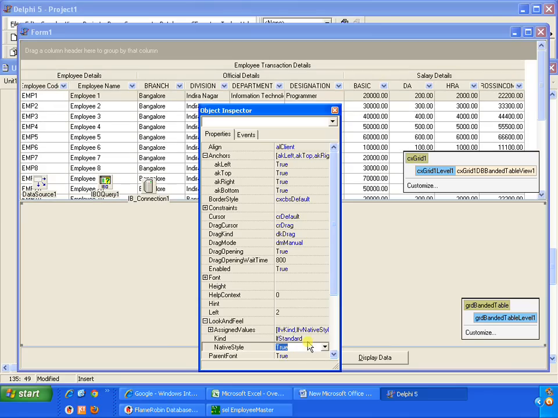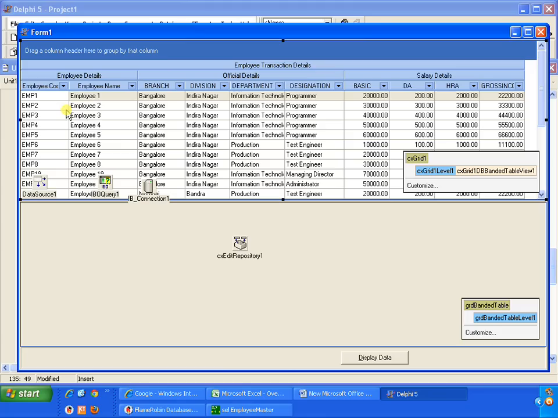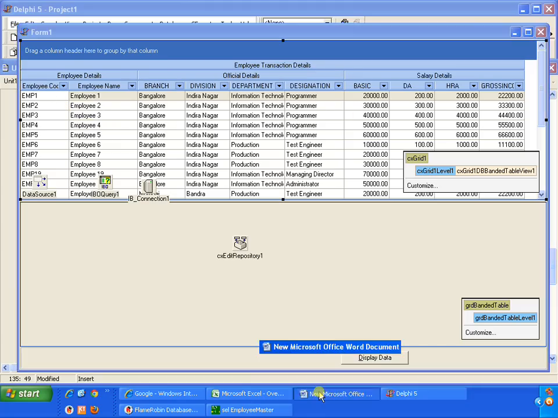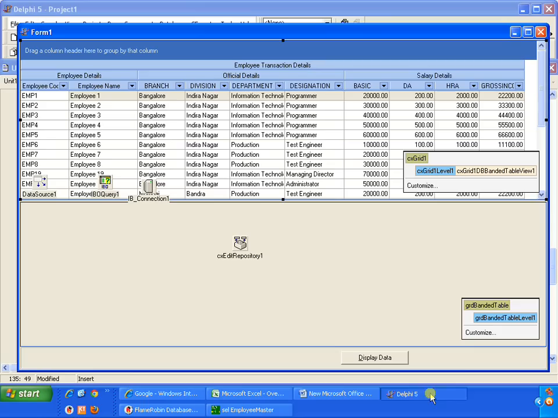But if you say true, what would happen? Even though you change the kind value, it doesn't affect. So just say here office and say false. Let it be as it is. Since we have already seen the values of columns in our previous section, that is in the overview of quantum grid, that is cxGrid, and this is the link for that. Kindly visit this link to get the entire overview idea of the quantum grid, that is the column properties.